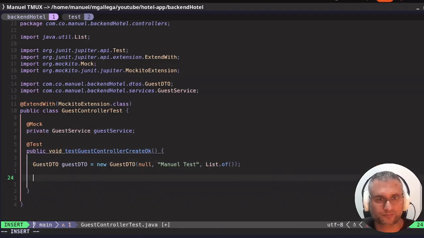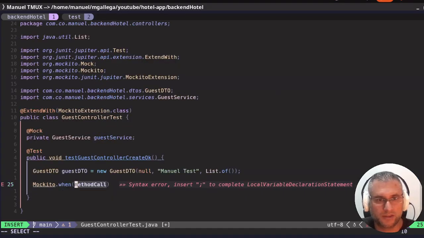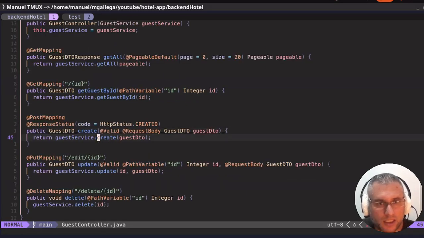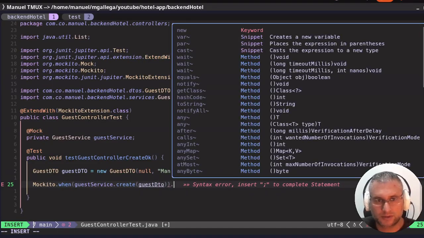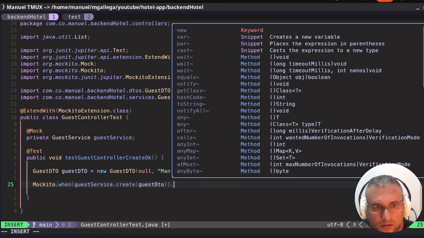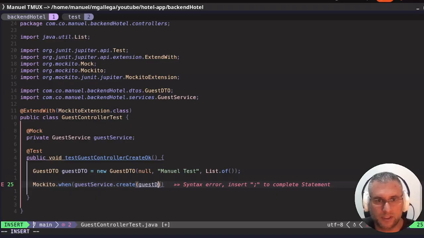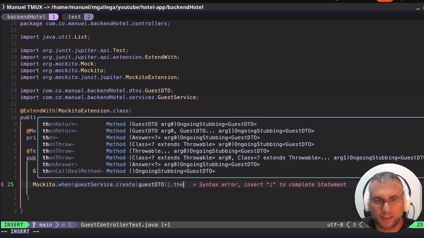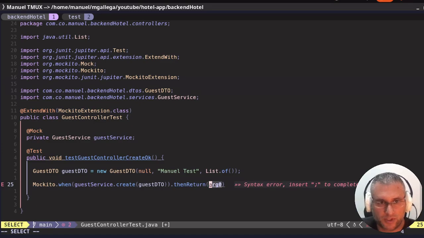So now using Mockito, when this guest service method is called with the base, then return the guest DTO. Okay, we have to fix this one, DTO, and then return the object.